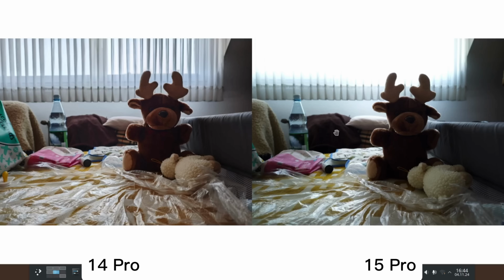But yeah, you be the judge. What do you think about this? I think the 15 Pro needs a little bit more updates there, and then can definitely beat the 14 Pro also in terms of photography. But for now, it is more or less a tie between those. Just the longer zoom ranges is a clear win for the 15 Pro.